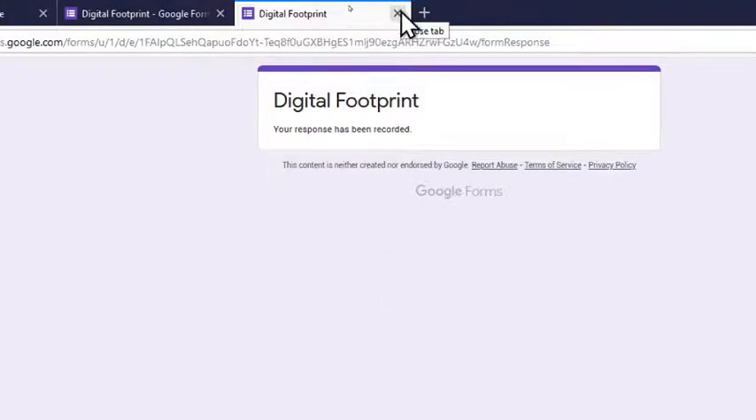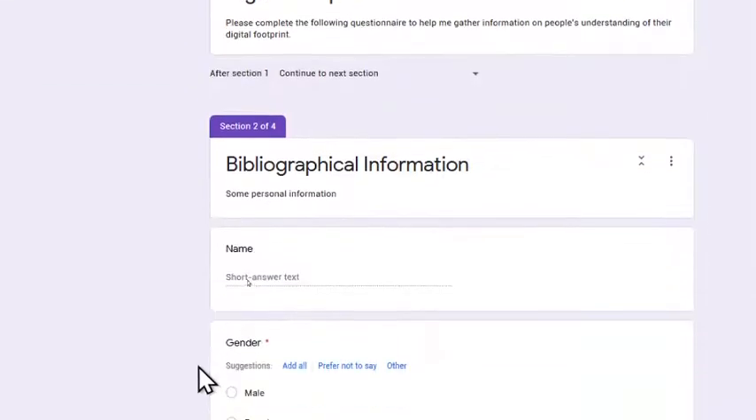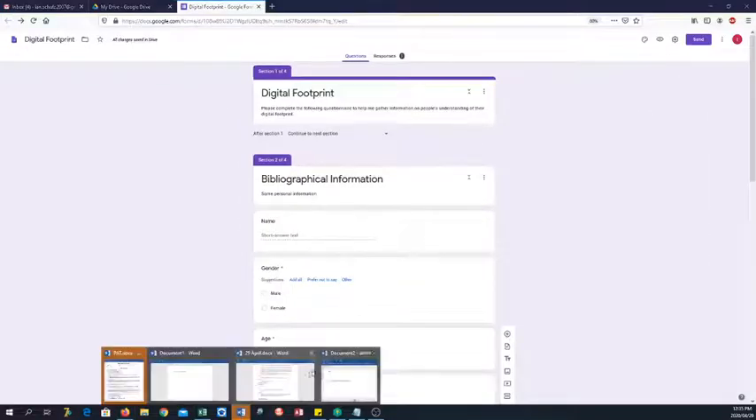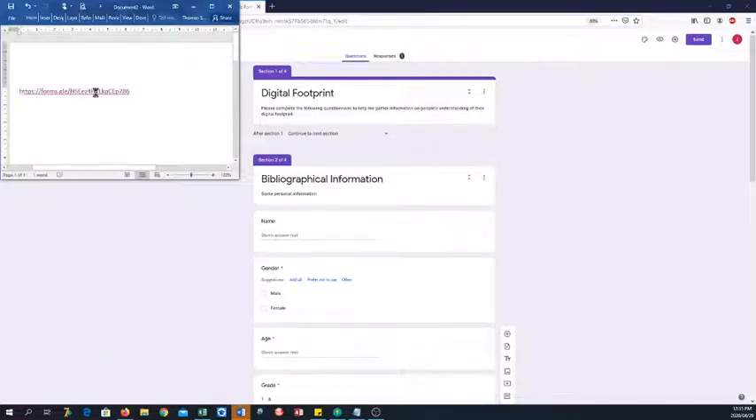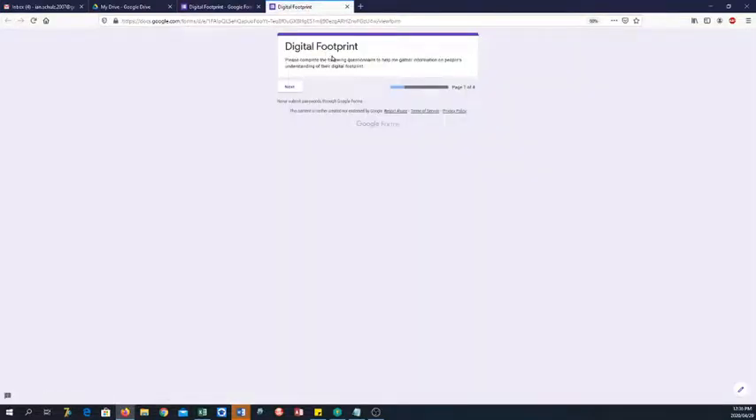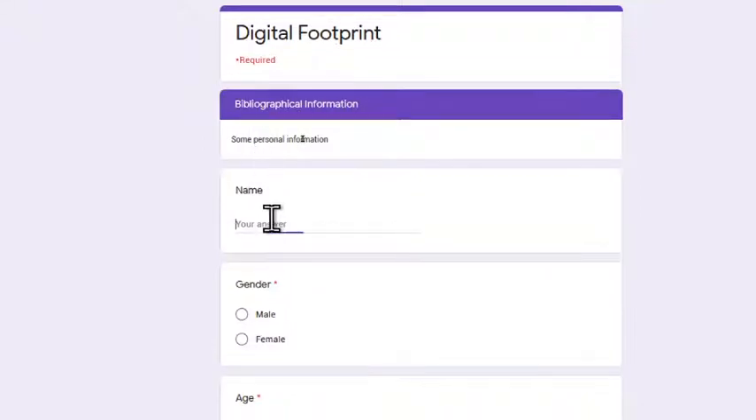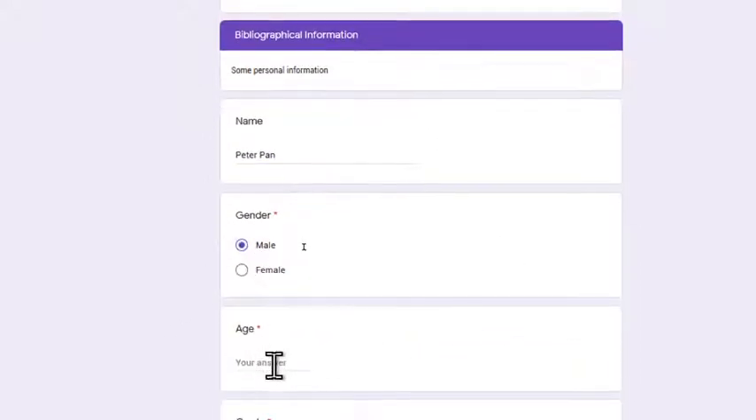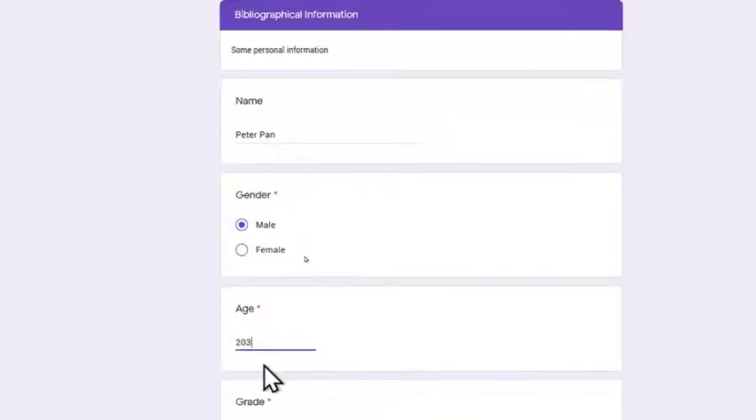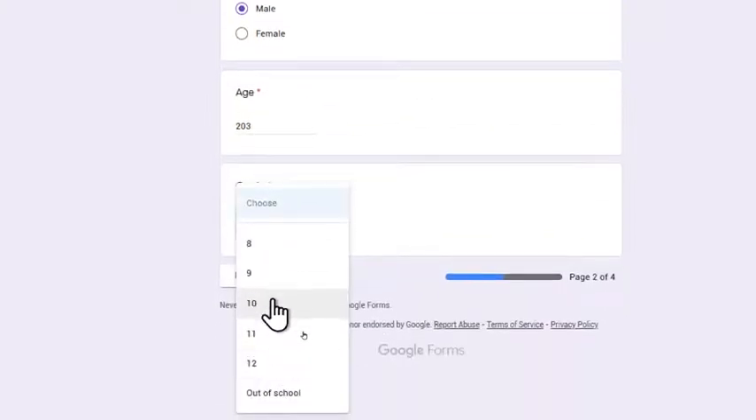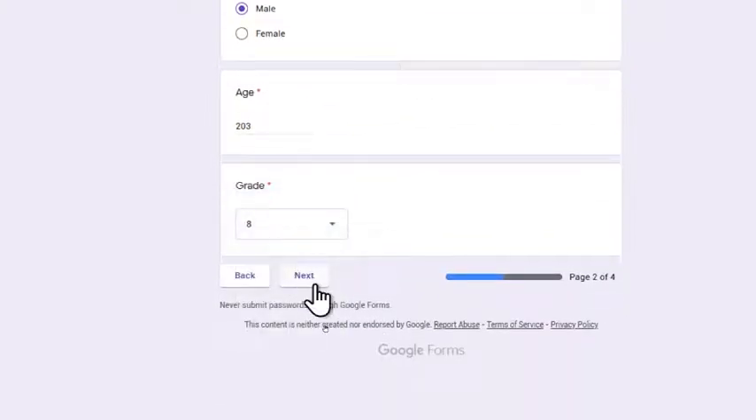Now I can close this, and I'm going to zoom out, open my link again, and when somebody else presses in there, it opens the form again, and the next person can fill out the information. This is now Peter Pan. He's also male. His age is 203. Grade. He's still in grade 8. Next.